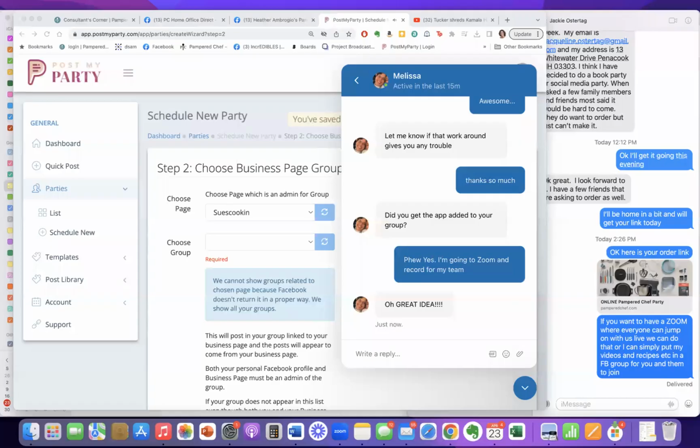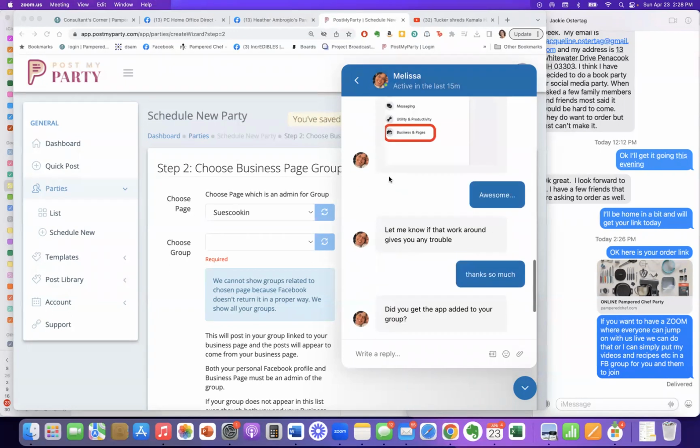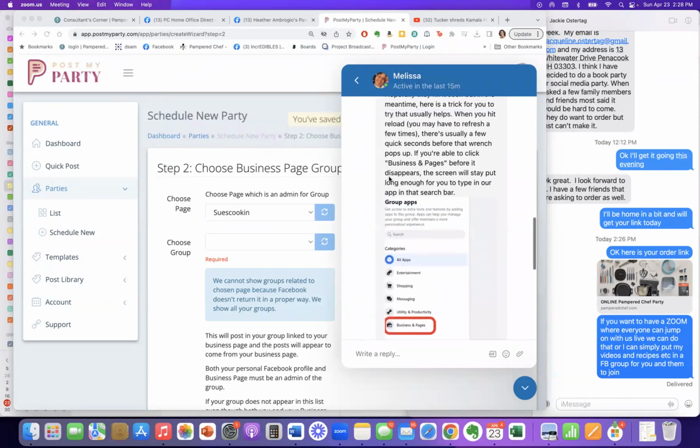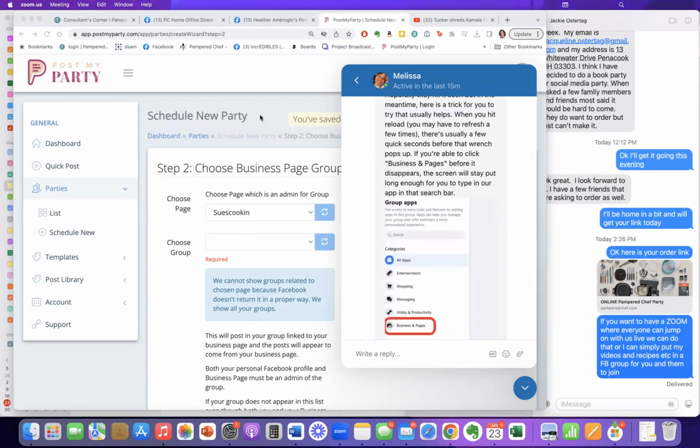So I went to attach a show to Post My Party, and I had to contact Post My Party and ask them how to do it. They have this little blurb here, which I will screenshot and put in as well. But I figured I'd show you since I have another one I still need to do.